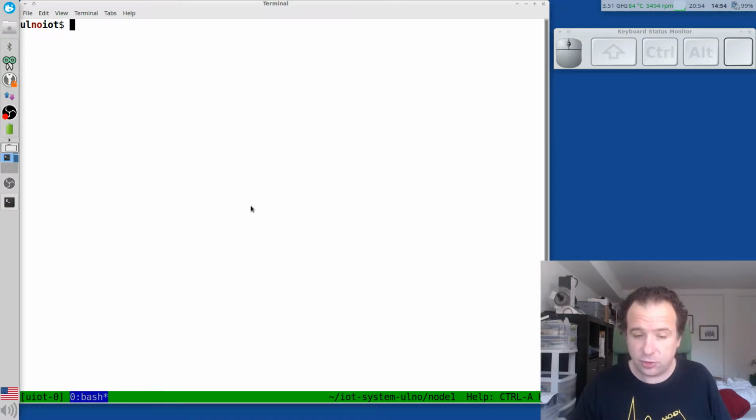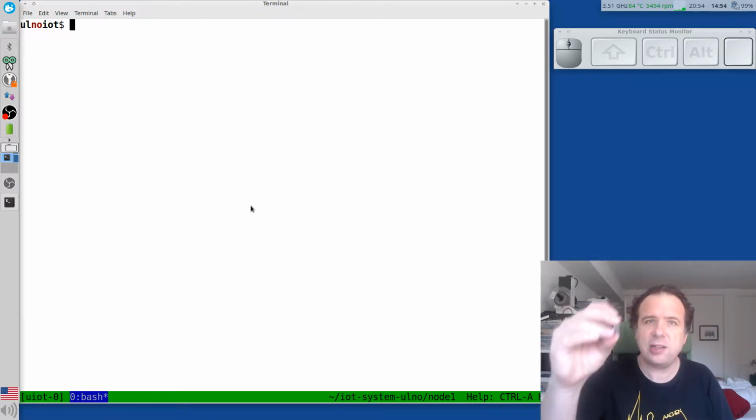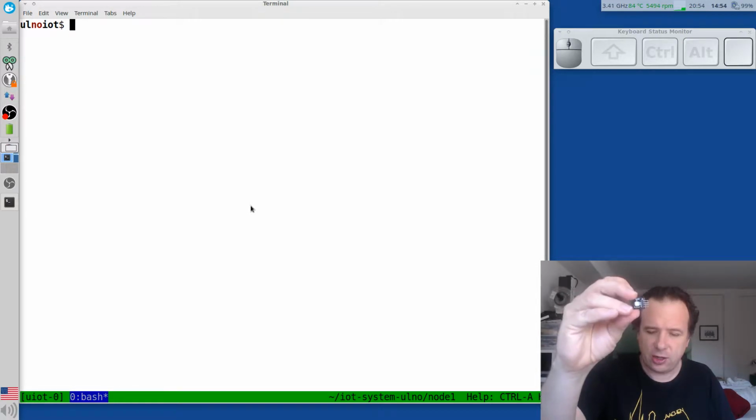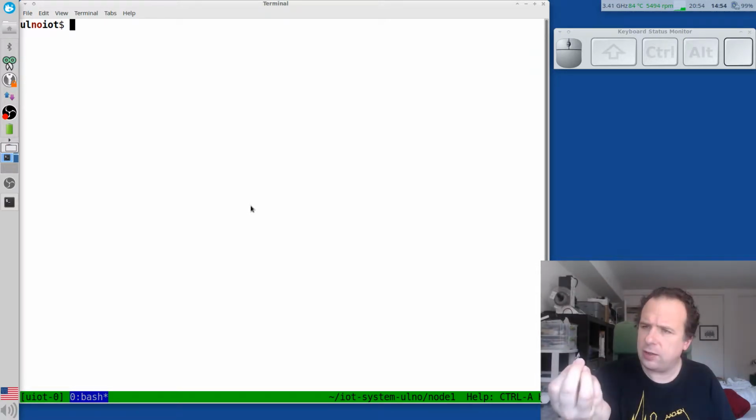Welcome for another short tutorial for UlnoIoT, and in this tutorial I will show you how to connect a simple RGB LED to UlnoIoT node. And so they come in different forms.